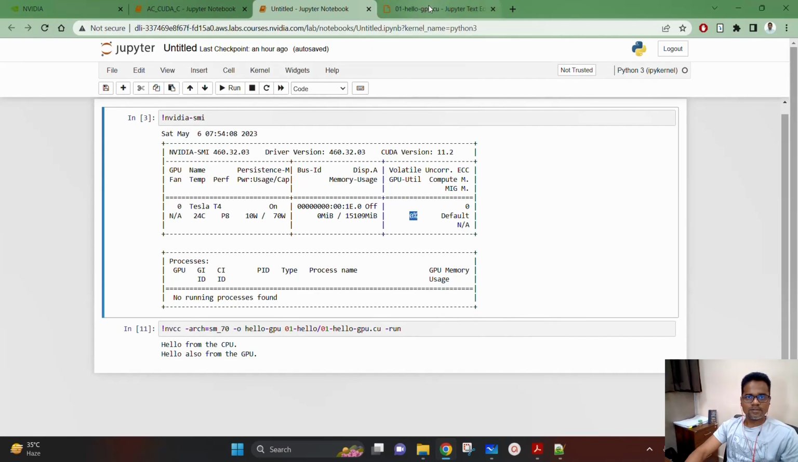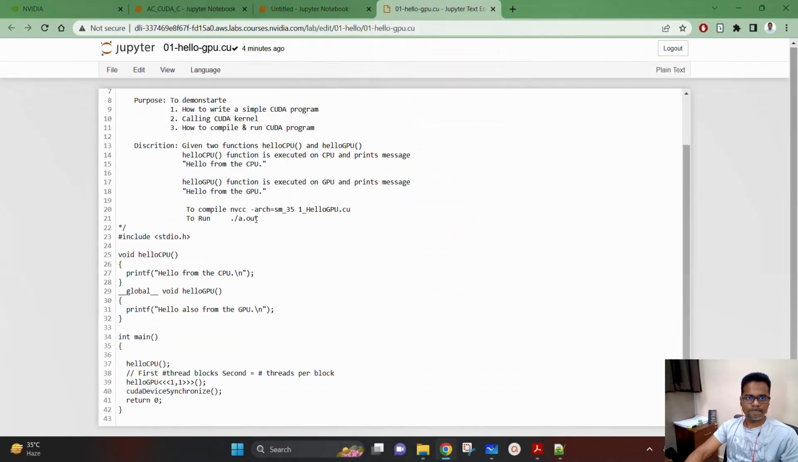Now let's talk about our first CUDA program. For writing CUDA programs, I'll be following C programming syntax. If you're familiar with C++, you can also follow C++ syntax. Whenever we write a C program, we create a file and give it the extension .c. In the case of C++, we give the extension .cpp. Here we are writing a CUDA program, so the extension of this file will be .cu.